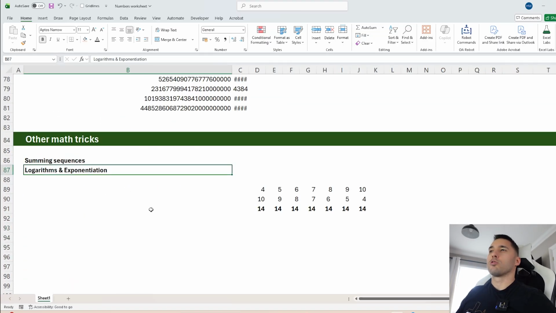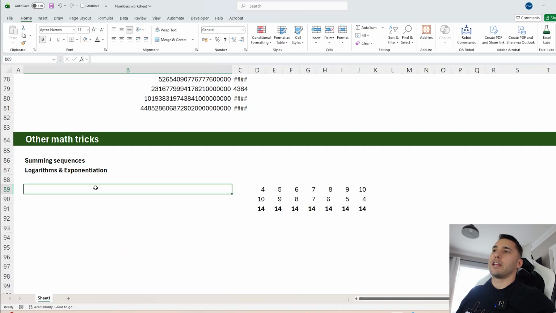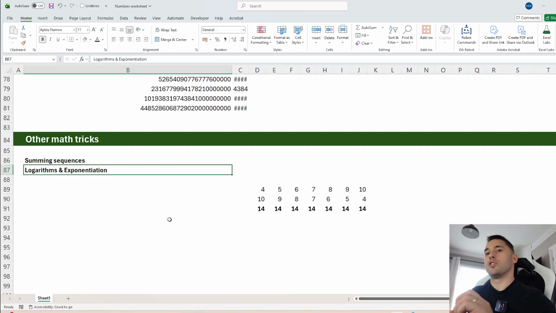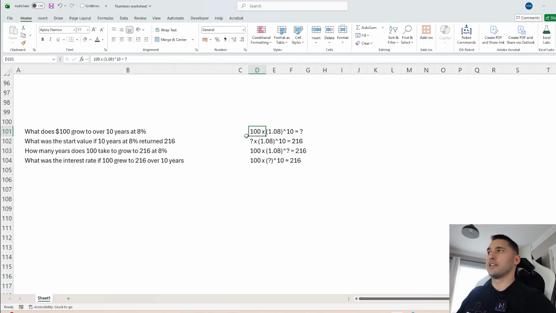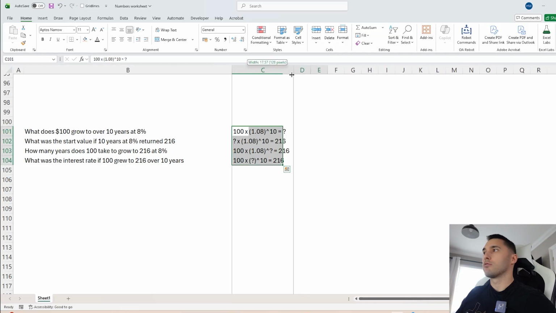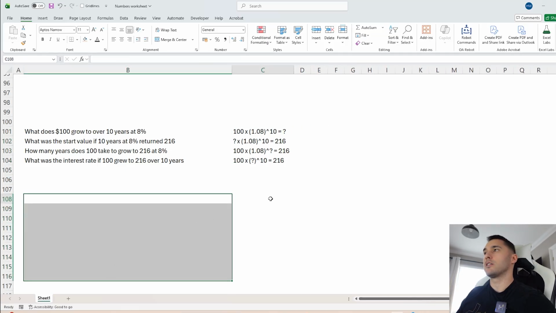So now I'm going to talk about logarithms and exponentiation. So this again can be some tricky questions, but if you know the tricks to it, it will save you a lot of time. So consider these questions. What does $100 grow to over 10 years at an 8% interest rate? So I've just listed the equations out here so we can think about rearranging them and how you do these questions formulaically rather than spilling whole tables in Excel to try and figure them out.